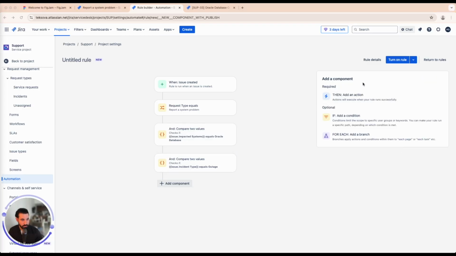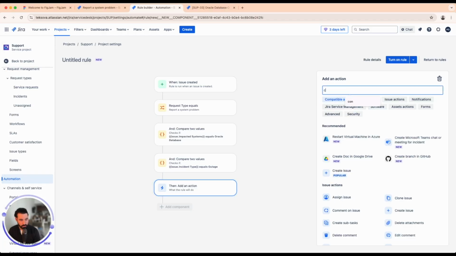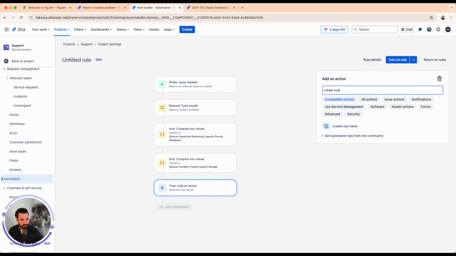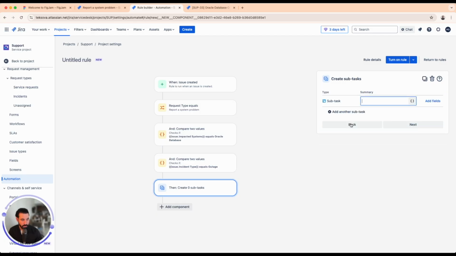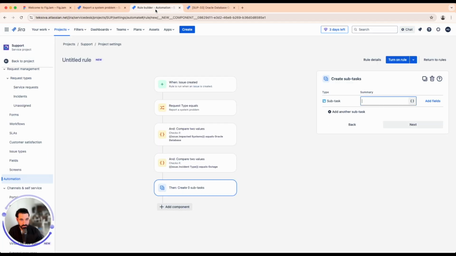So what we're going to do is click on action, and we're going to search for the create subtask action. Okay. And now in the summary, if you recall from when we did it manually, we have, and again, this is just for this particular example, verify network connectivity, restart the database, rollback, and communicate updates. So that's exactly what we're going to put in for these subtasks. So we're going to go back to our automation. That's going to be the first one.